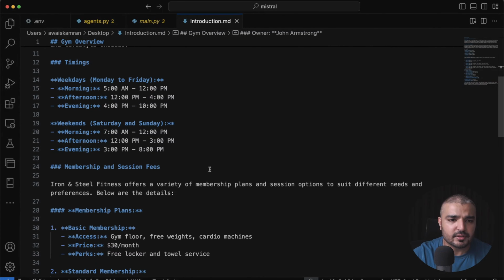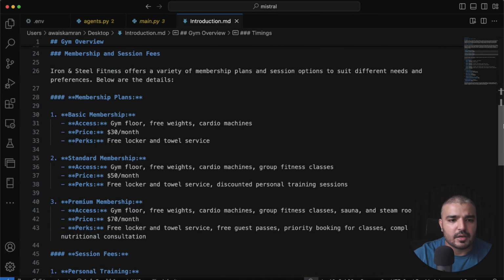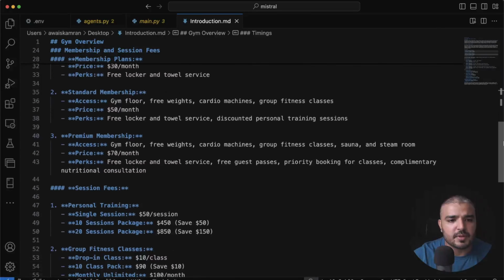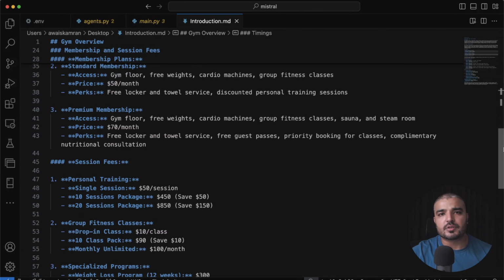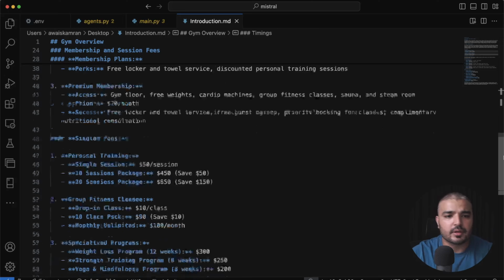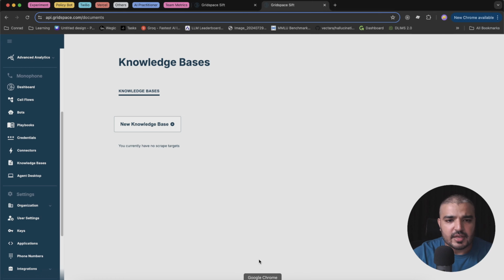We have the timings here, which are listed in a very neat manner so that if anybody inquires about the session timings, then you have a morning, afternoon, and evening session. And then we have some details about basic membership, standard membership, basically everything that a person would want to know, we have put it there. So we're going to use this as the knowledge base.